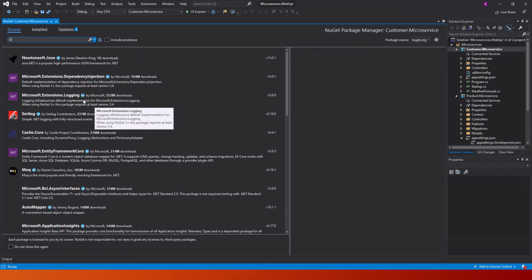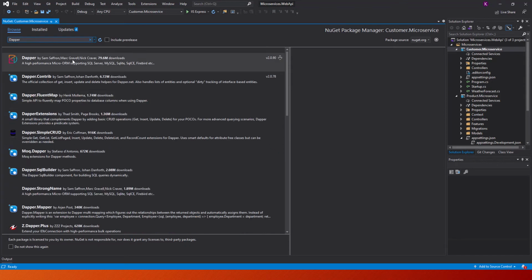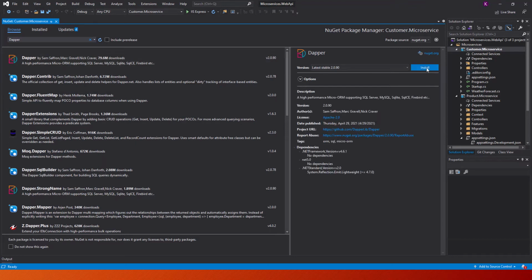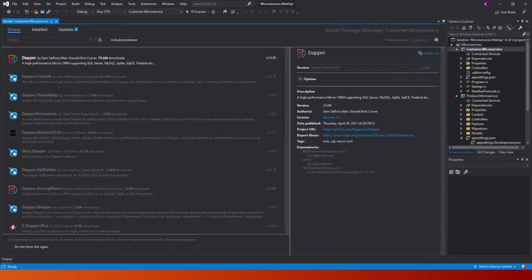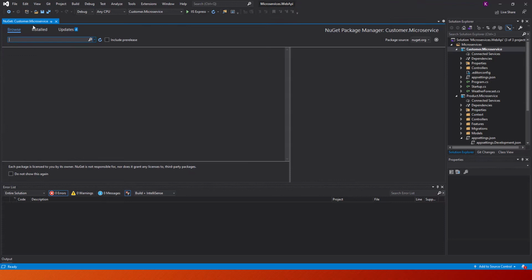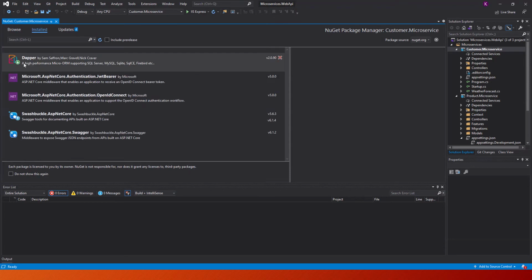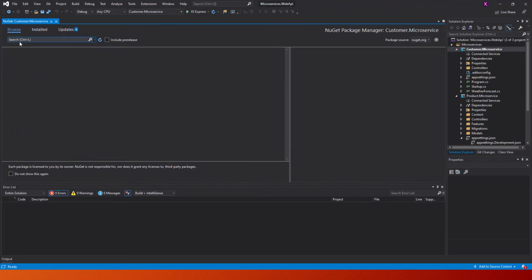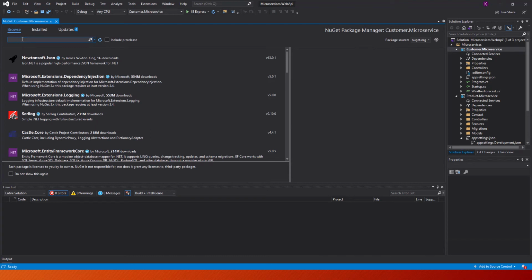So look for Dapper and click on this Dapper by Sam Saffron and click on install. So Dapper is now installed because you can see uninstall button, and if you look into the installed tab, you can see Dapper is already installed. Now click on browse, and which one was the other one?